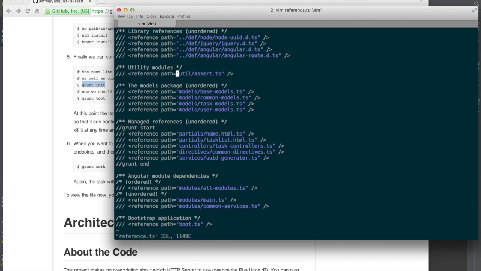If it's a declaration file, it contains no code, it just has the libraries that you're using. So here you'll see I'm using Node UUID, jQuery, Angular, and Angular Route. Now this doesn't actually contain any code, it just has all the type declarations of things that you might want to call from any of these libraries.